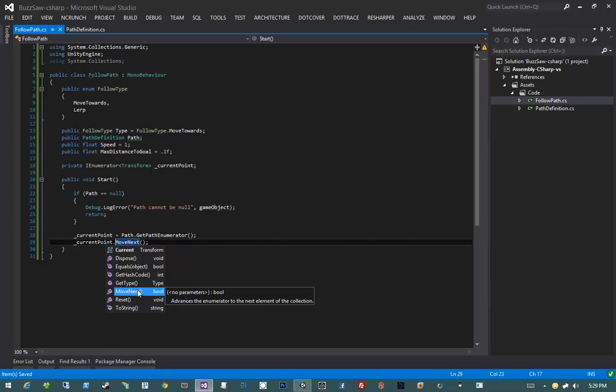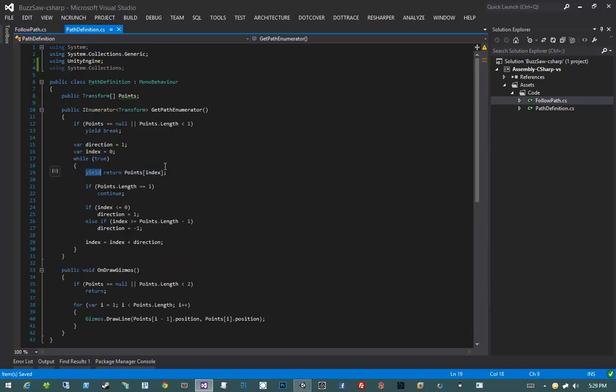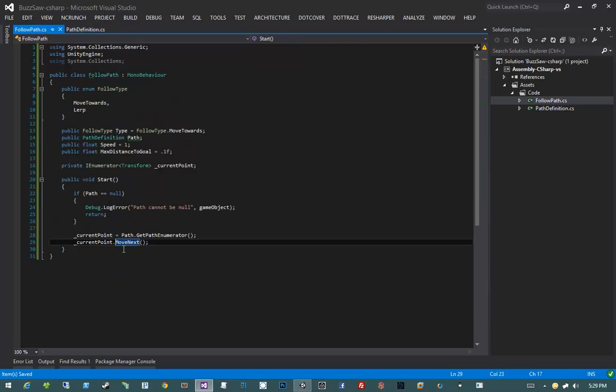But what about MoveNext? Well, remember how I said that this yield keyword yields execution back to the controller, or back to the owner of the enumerator? Well, the MoveNext method on the enumerator is actually what accomplishes this. Every time we invoke MoveNext, we'll get another iteration of this method. It's also important to realize that we always have to do a MoveNext first.